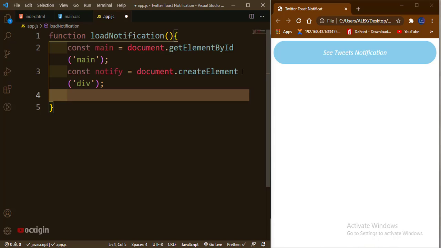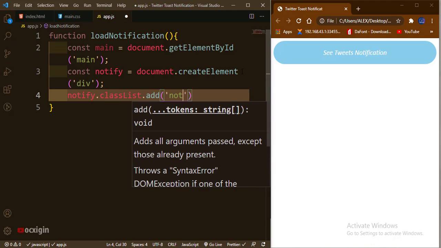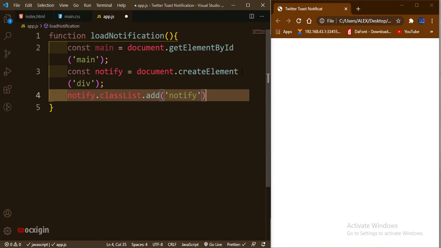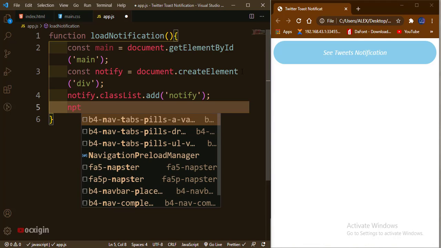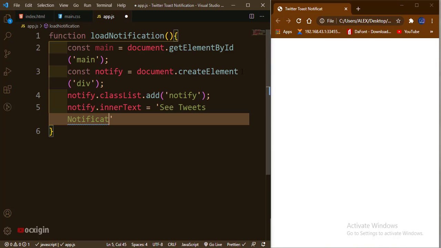So after creating our div tag, the next thing for us to do is to assign it a class. I'll say classList.add, and I'm going to add a notification class to it. After adding that, the next thing to do is to add a text node. I'll say notify.innerText, and I'm going to set it to "See tweets notification". Alright, so that's it.